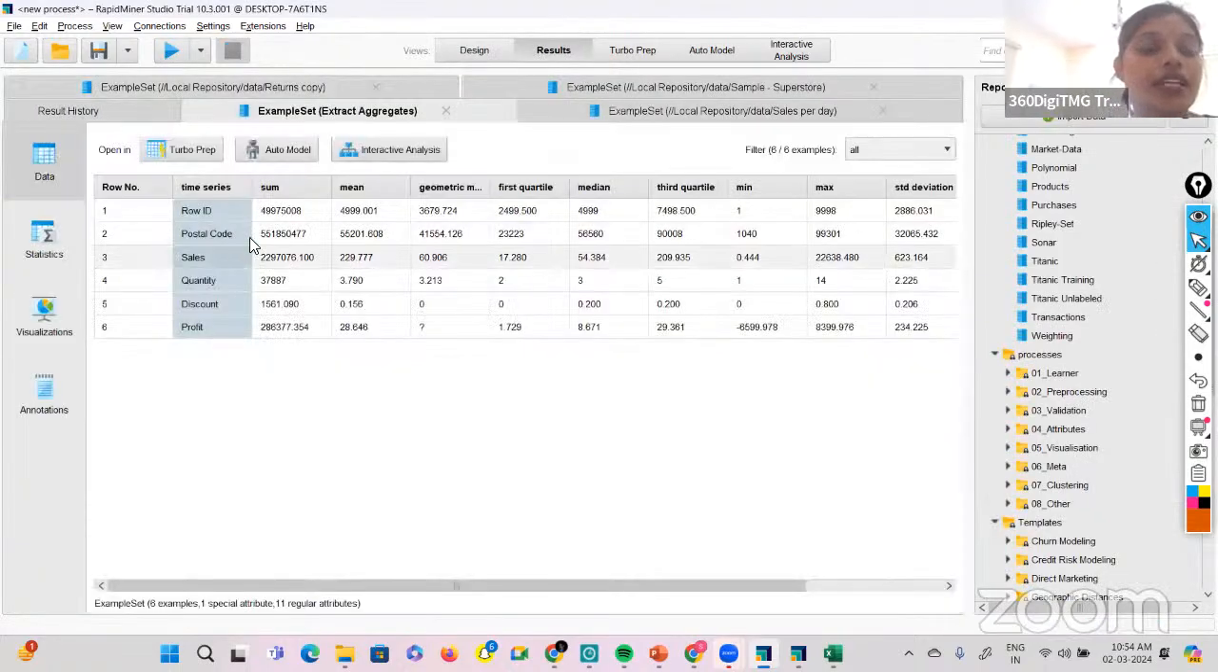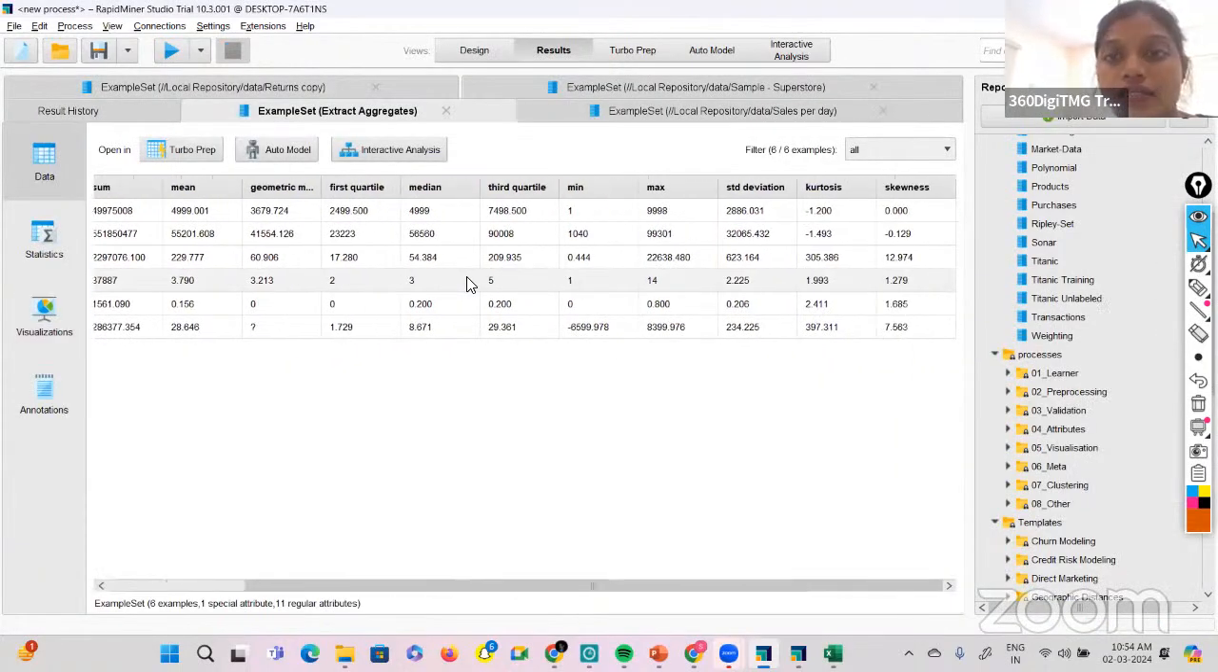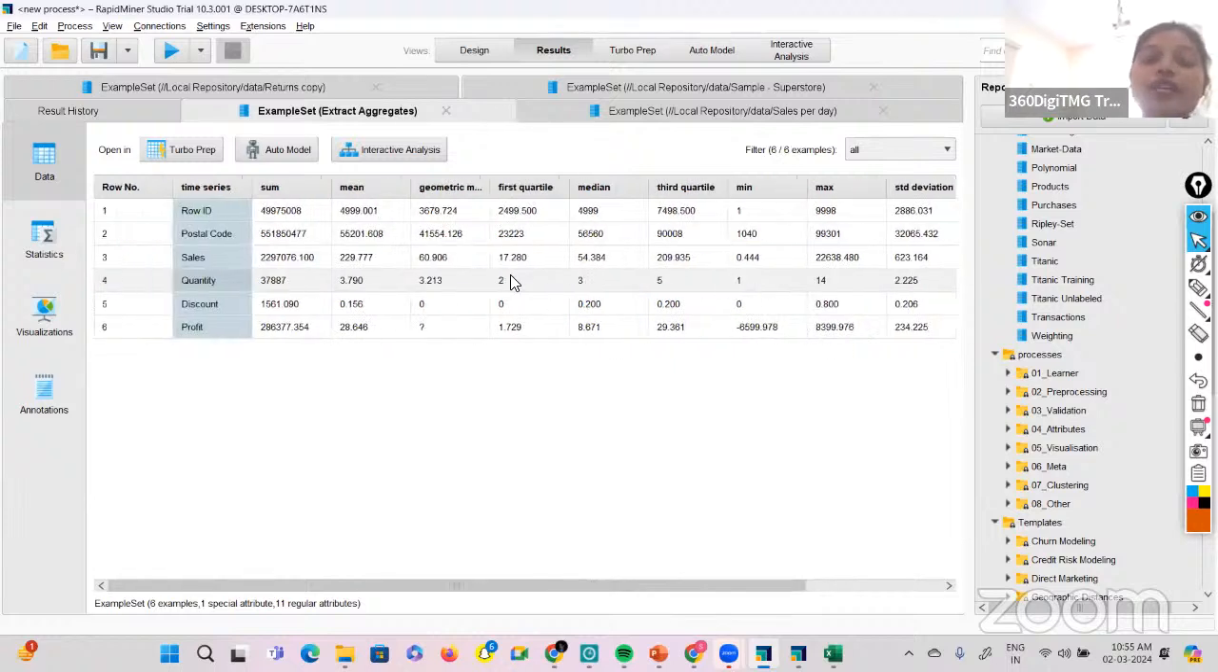Once you execute it, you will get all the details. What is the minimum? What is the maximum? What is the mean? What is the median? What is the standard deviation? What is the kurtosis? What is the skewness? Everything you got in one go. So this is very easy to work with in RapidMiner.